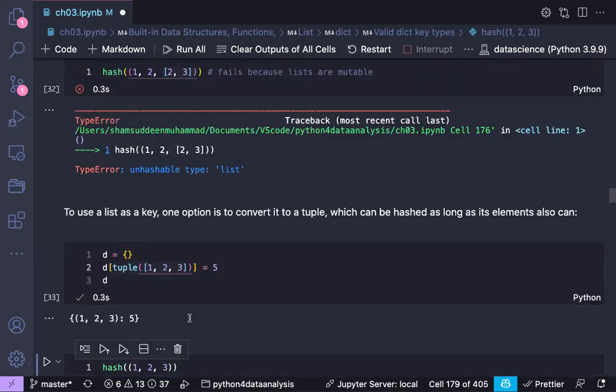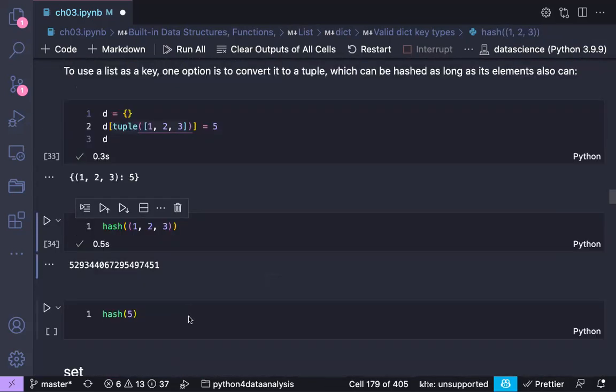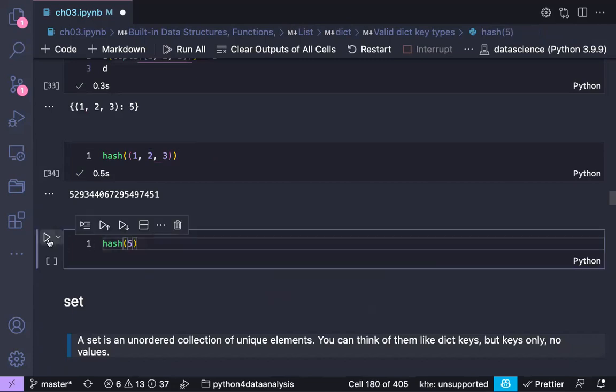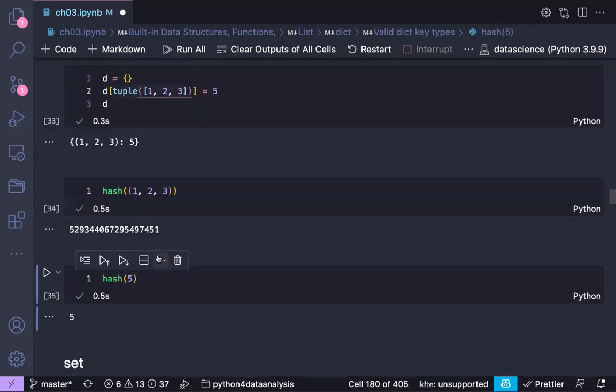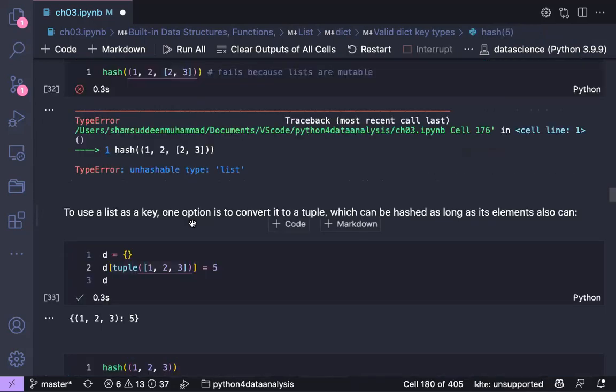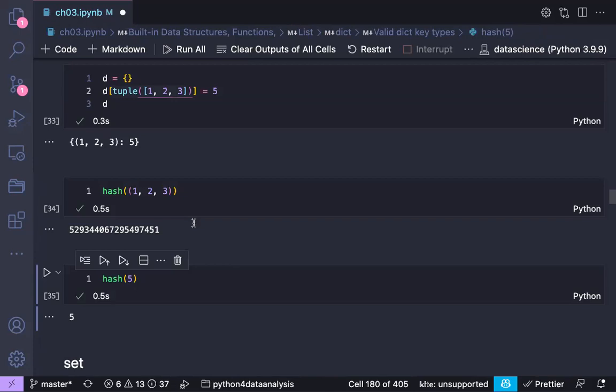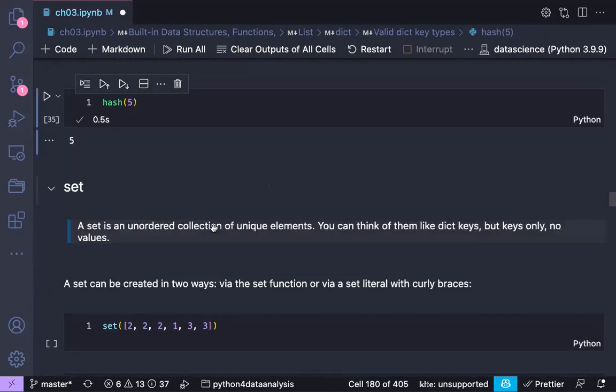What about this? Yeah, the hash of 5 is also valid because a single number can be a key. So in a nutshell, what I'm trying to press here, you can read more about it, is that the key must be something immutable. Any question before we continue about what a dictionary is? Any question?